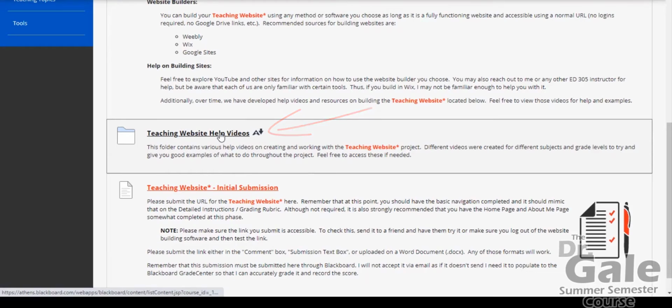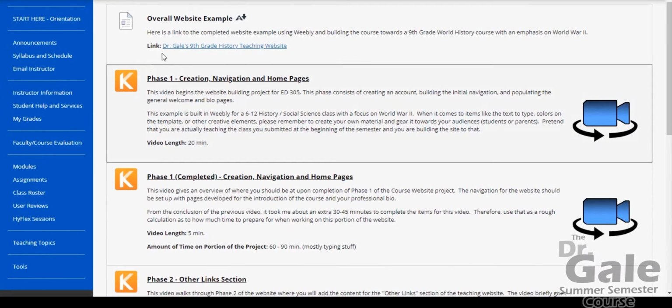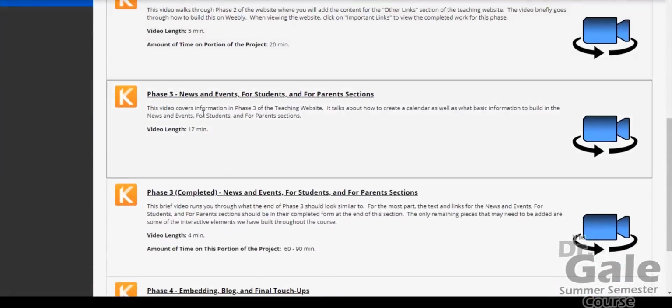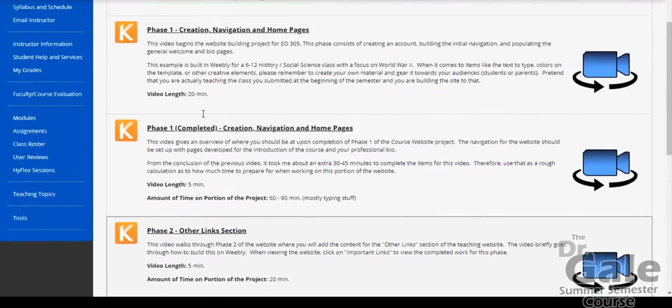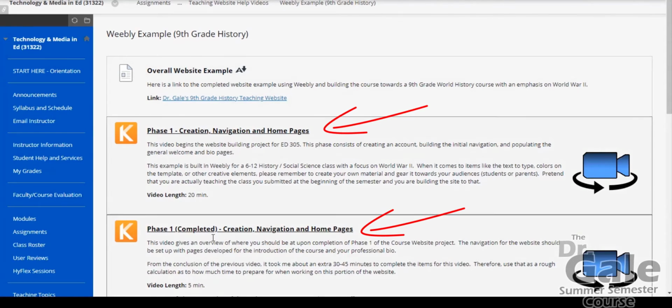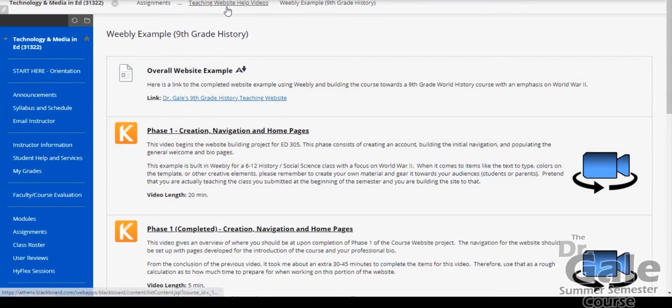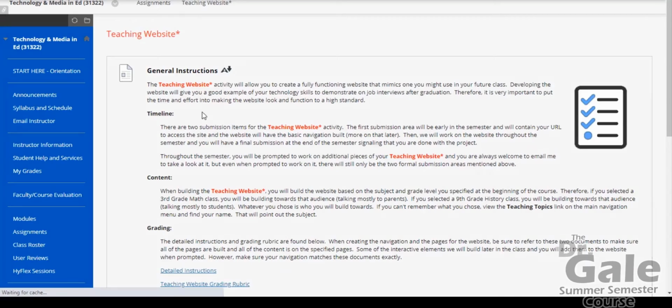If you do use Weebly and you want to look into these teaching examples here on the website, I've got literally step-by-step of how to build things through Weebly. You are not building everything this week. This week you're just setting up the links. Basically here on phase 1, that's what you're going to be knocking out this week. The rest of the stuff we will complete as we go throughout the class. So let me hop back out to the teaching website portion.